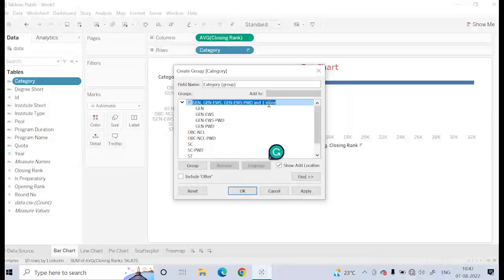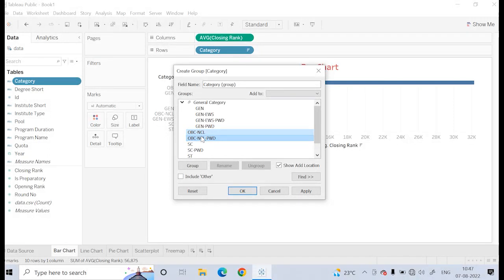Once I do that, I will get to name it here. I can name it general category. This is done. Now I need OBC. So you have 2 fields, OBC NCL and OBC NCL PWD. I can select both of these and group. I can write OBC category. Again, I can group it.